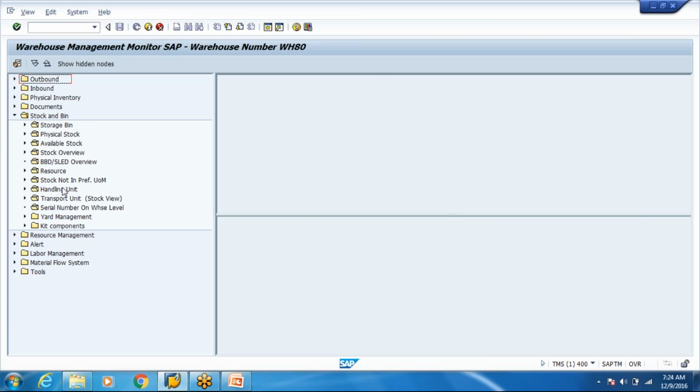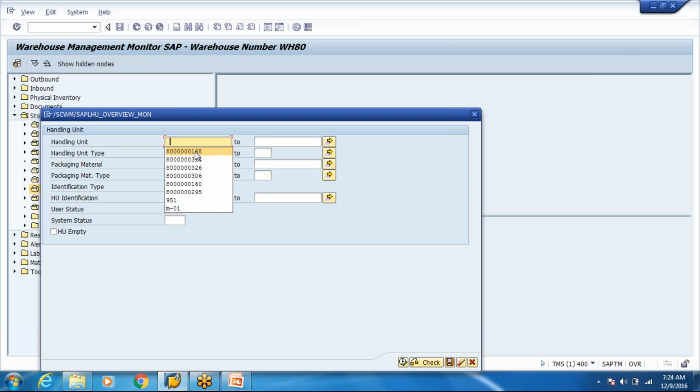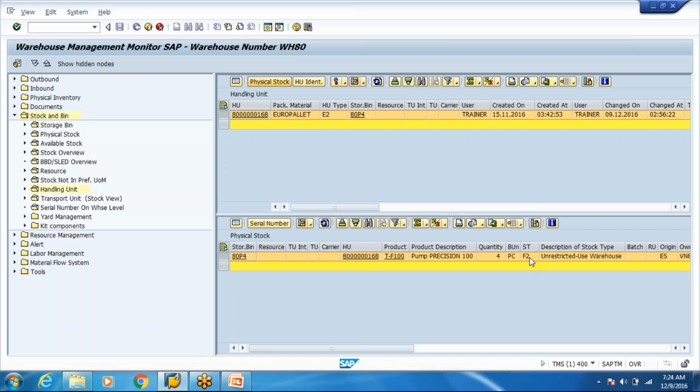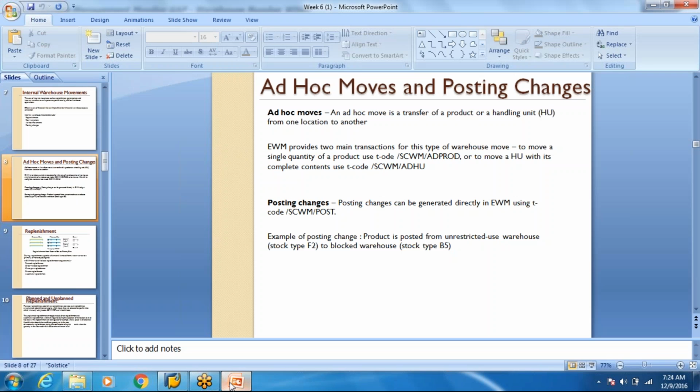unrestricted. Okay. So the first time I did it ad hoc in just one transaction. Now what we have done is we have created a request, and through that request we have converted into F2. Okay. So this is how we work with the posting changes. Okay, you have posting change request also, and you can directly convert also.